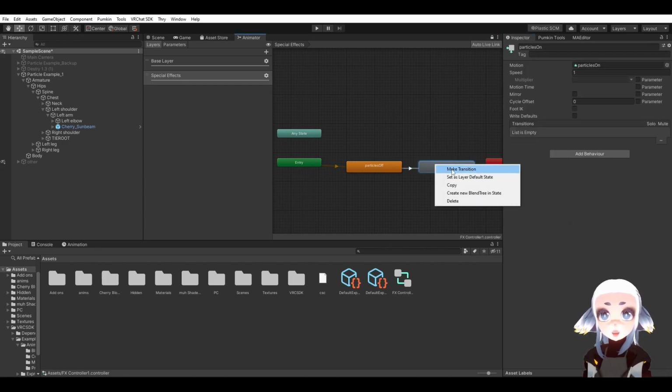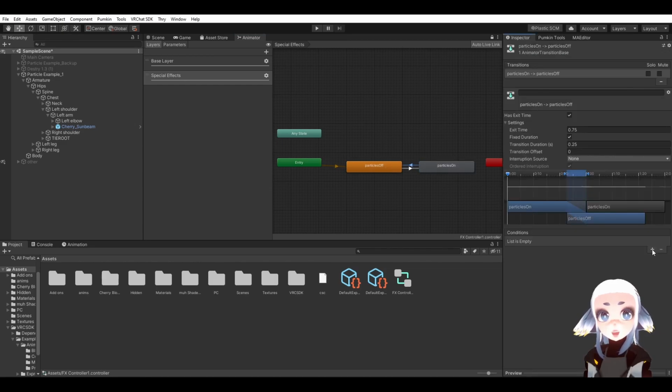Now we're going to repeat the steps with another transition back to Particles Off. Once again, we're going to edit the settings, add a condition, except make it so it will only go back to Particles Off when our parameter is false. Then uncheck Has Exit Time and fix your transition duration as you did before.